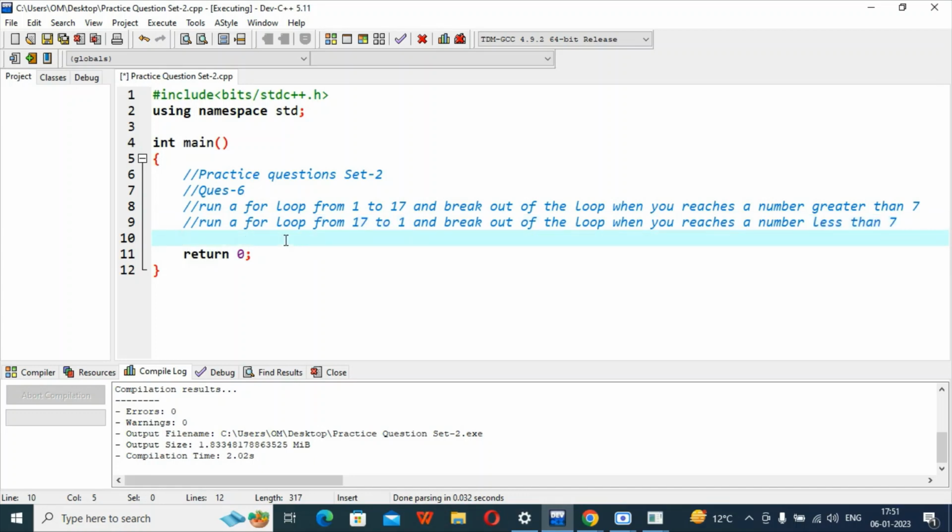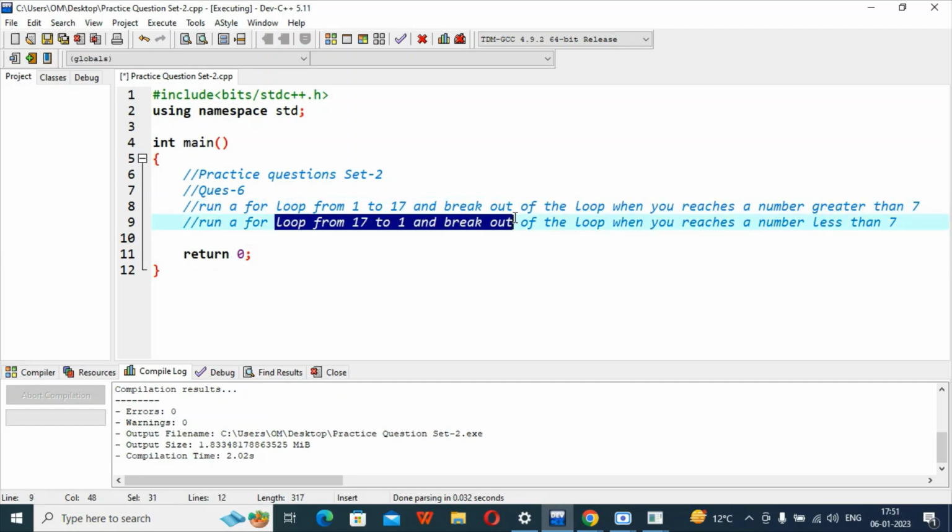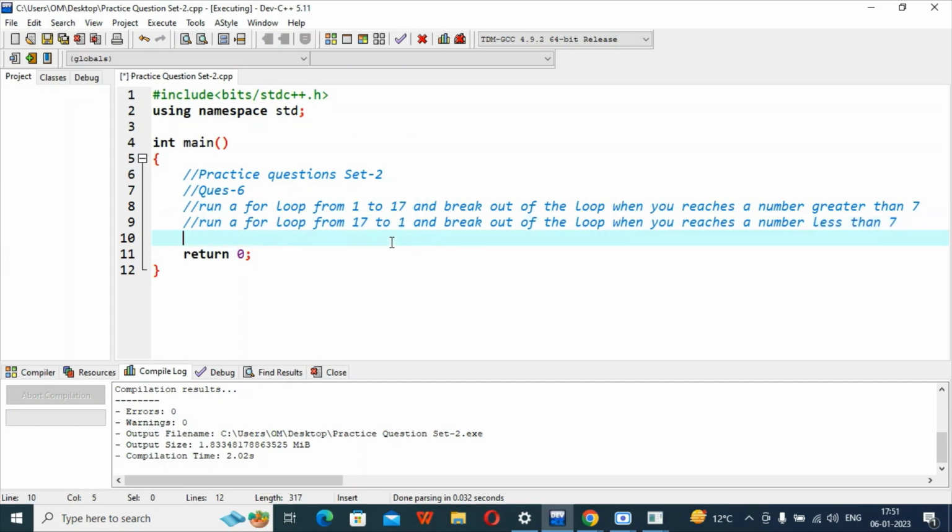So by now you have seen the question and must have got an idea that you have to run a for loop, and then inside it you have to write a break statement, because the question is demanding this, right? Now what you will do? Quickly tell me.